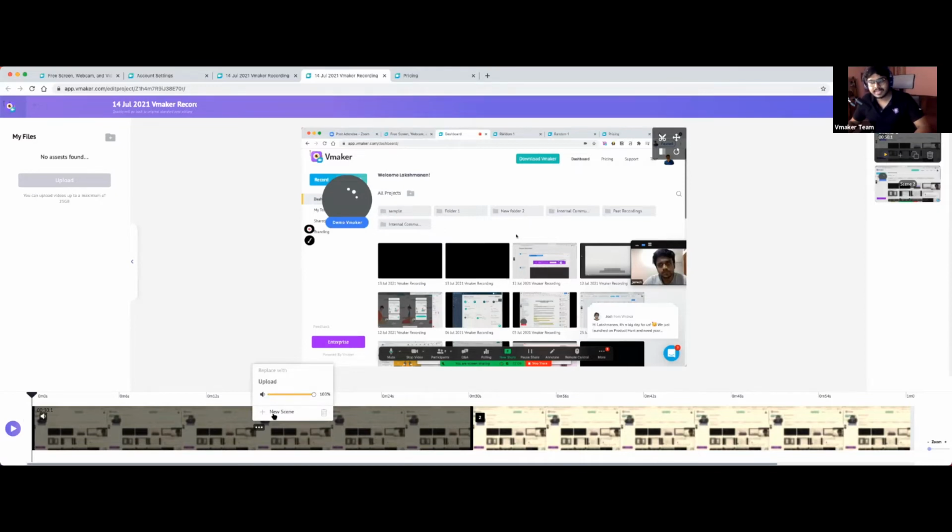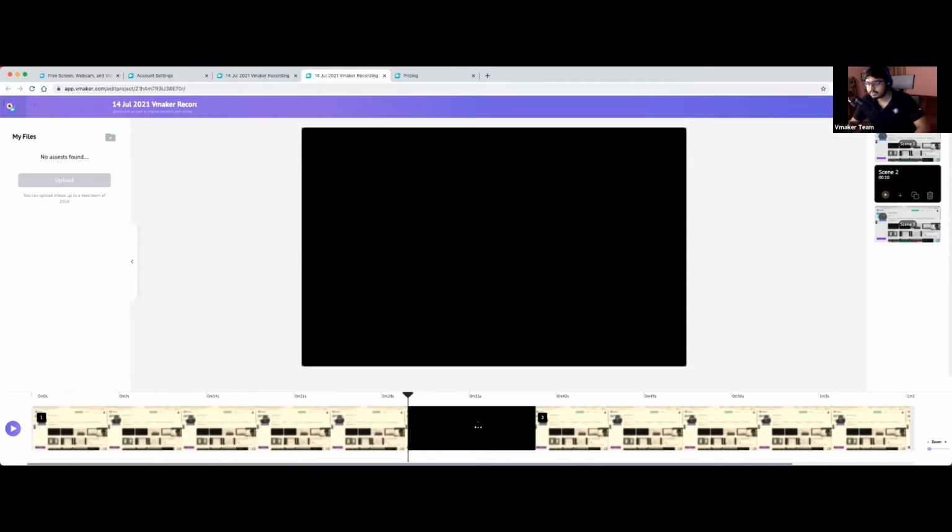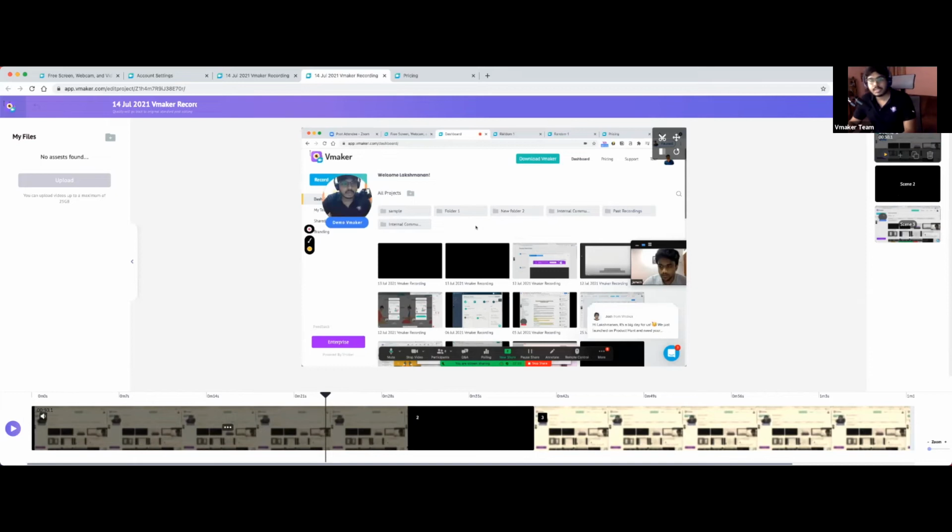And you can also click here in order to enable a new scene as well. You can see that a new scene is being added here as well. Once you are done with the editing process, you can just go back and click on the export option so that the video will be rendered and you will get the final outcome.